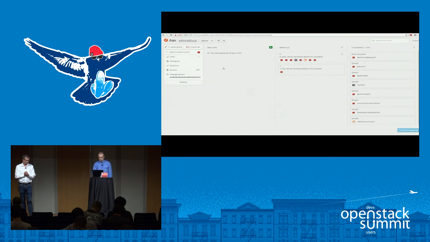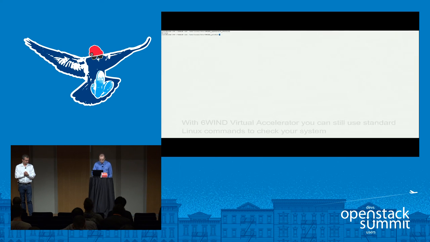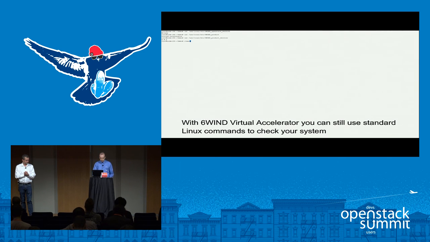Okay, so once we are done, so now the nice things. The second step about the Six-Wind technology: it's not like any DPDK application. At Six-Wind, we strongly believe that the Linux networking data model is very important. We want to use iptables. We want to use ovs-vsctl. We want to use brctl. We want to use ethtool. We want to use iproute2. So this data model for networking is key.